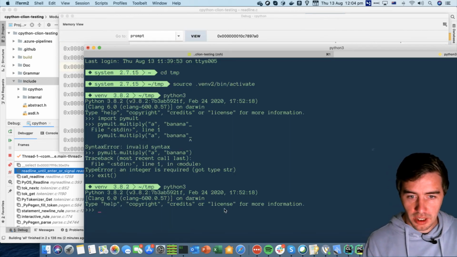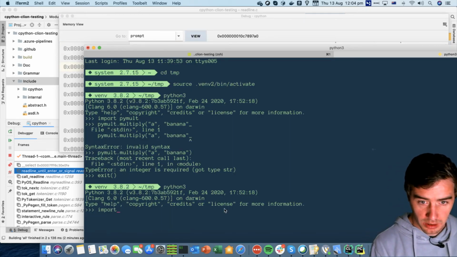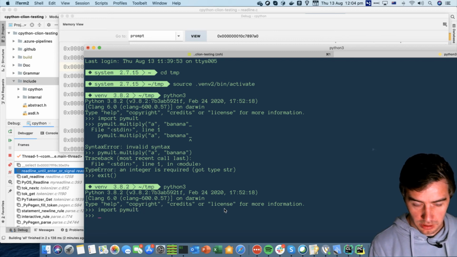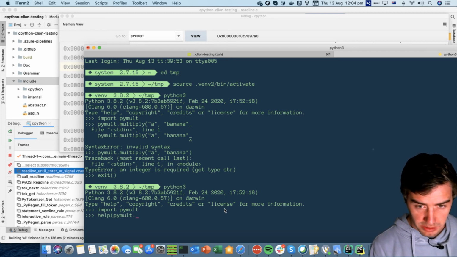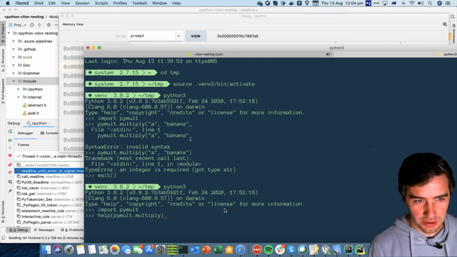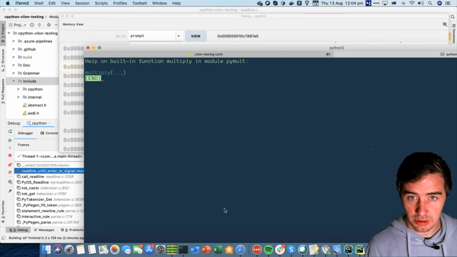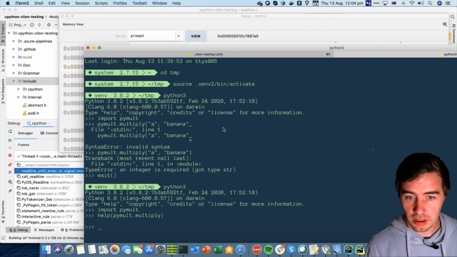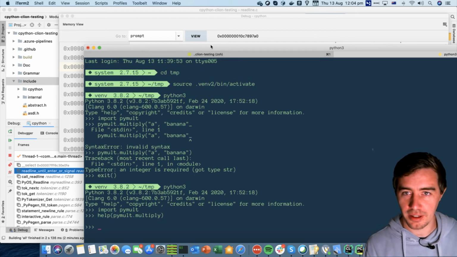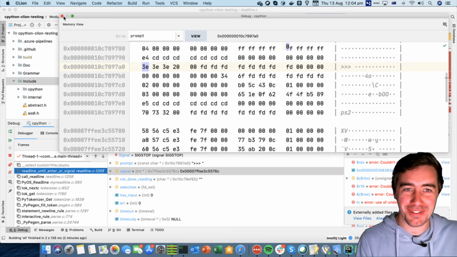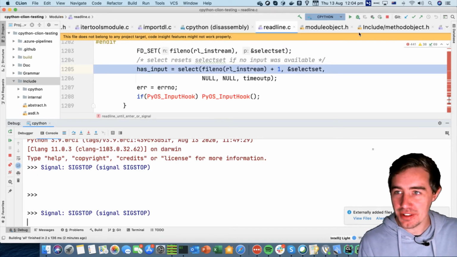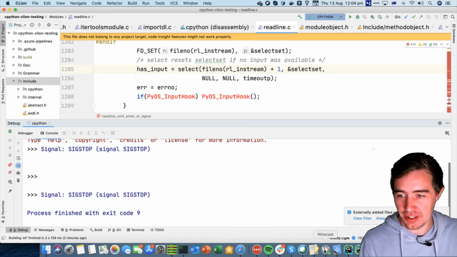For example, in my PyMult, there's a nice little bug, which is that the docstring for the function is not in the right memory address. The way to get the docstring for the function is to do help. Oh no. Oh, apparently I fixed that. Okay. That used to just cause a seg fault, but I think I fixed it yesterday. So yeah, this is basically the idea and the concept.